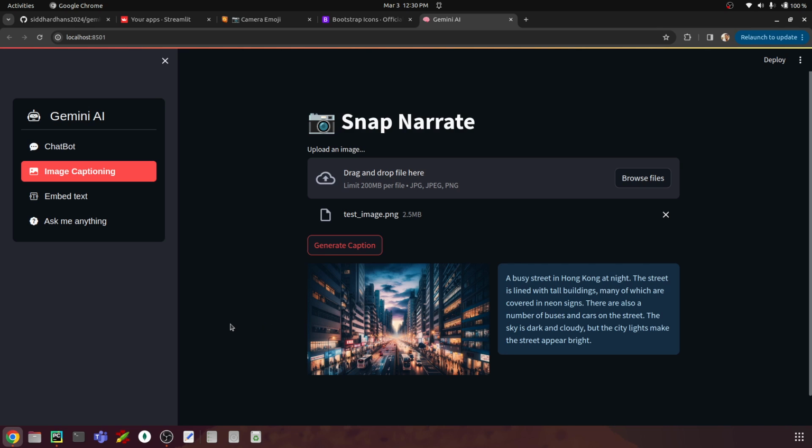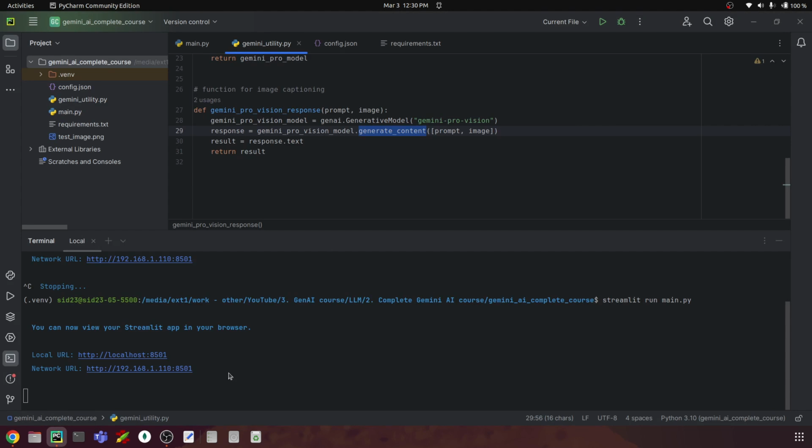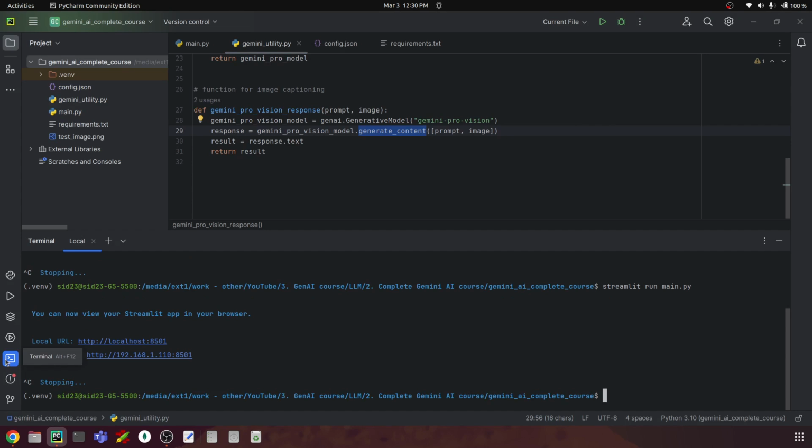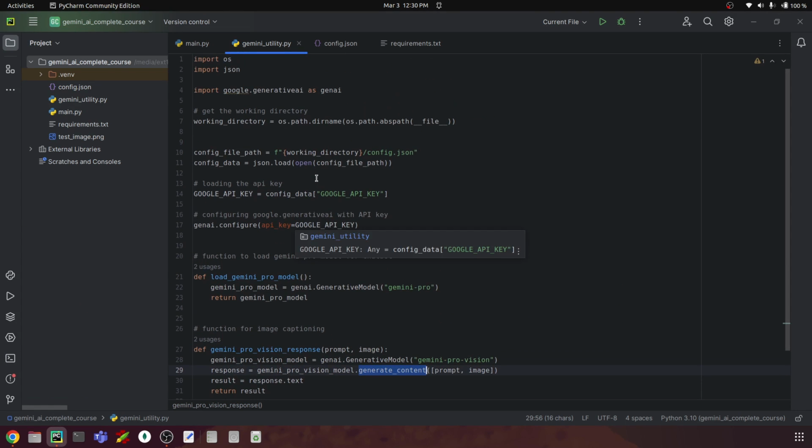So the next thing that we are going to work on is text embedding. The other two things are pretty simple, not complex at all. So let's see how we can get the embeddings for this text and then build a question answering thing. Yeah, so I'll come back to my code. You can stop this Streamlit tab. I'll come back to the Gemini utility file.